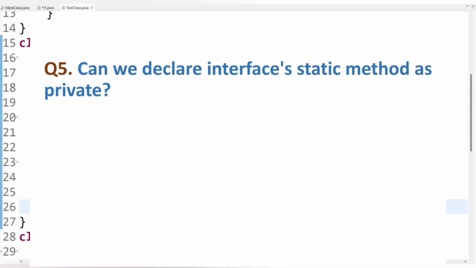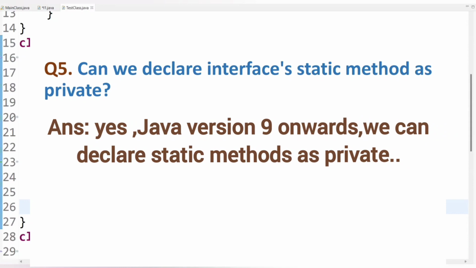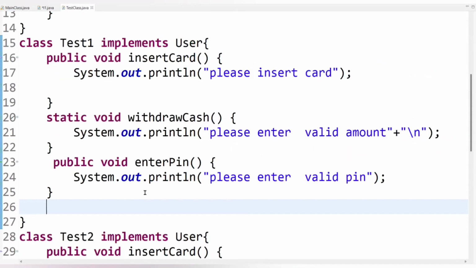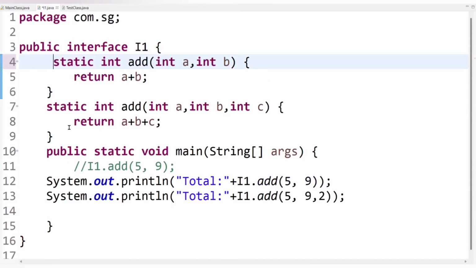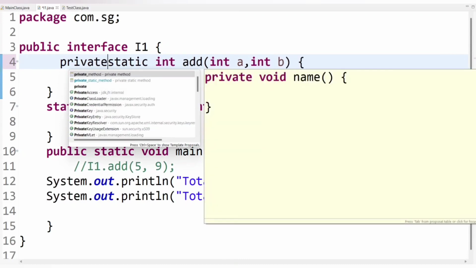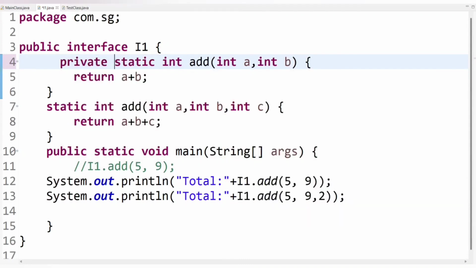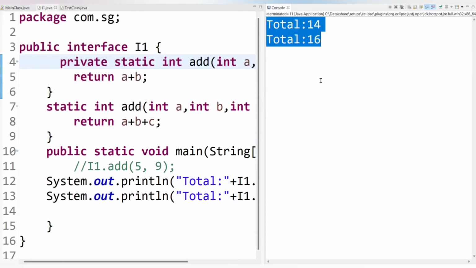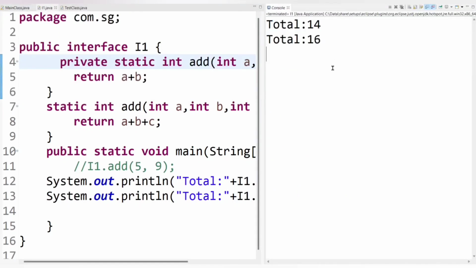And fifth question is, can we declare interface static method as private? And this is also very important question as interview point of view. So answer is yes. Java version 9 onwards we can declare static methods as private. But this concept was not supported before Java 9, because this concept is introduced in Java version 9. So let's check it out. So just add here private modifier. And now let's run the code. You can see here we got an expected output without any compilation error. So it's proof that we can declare interface static method as private.